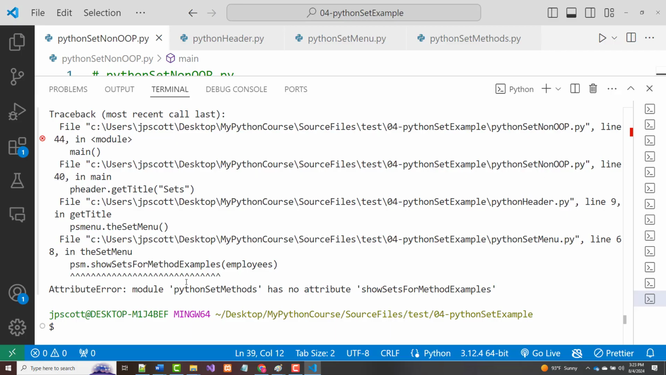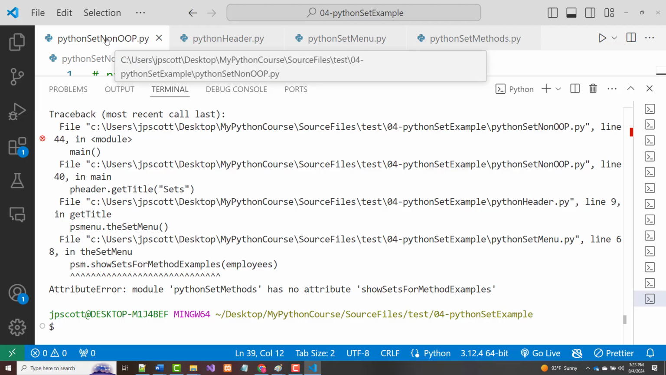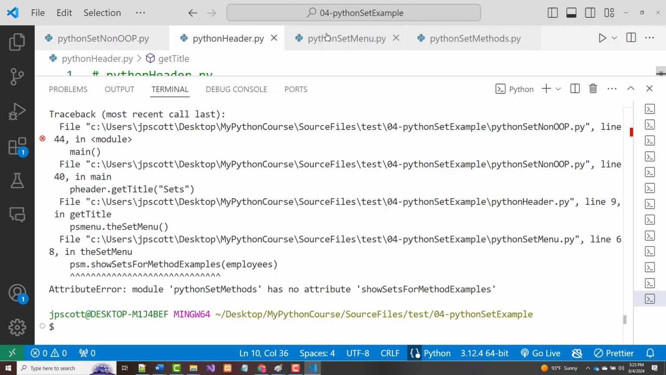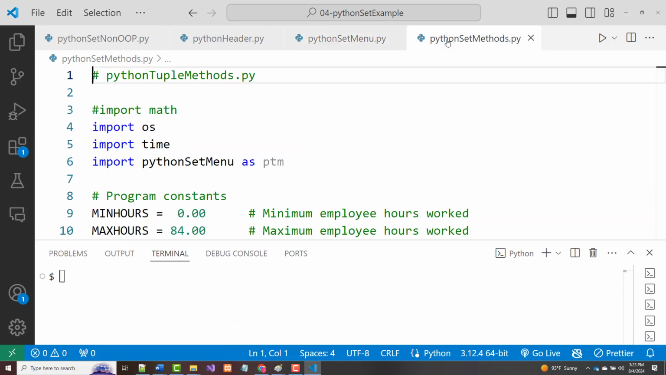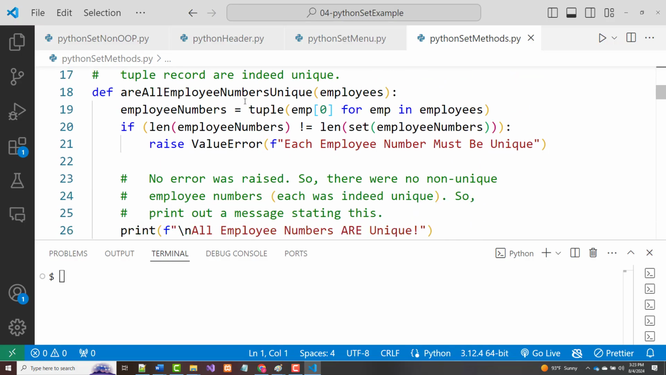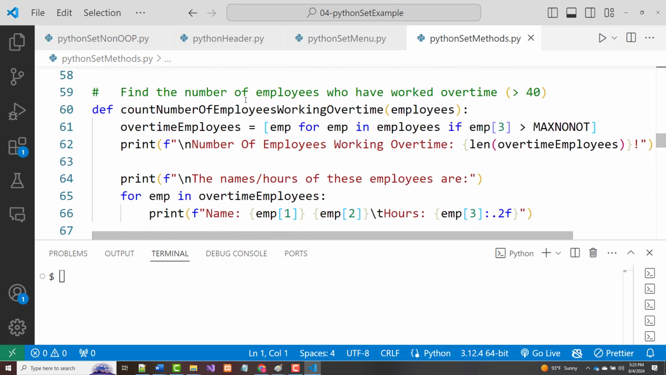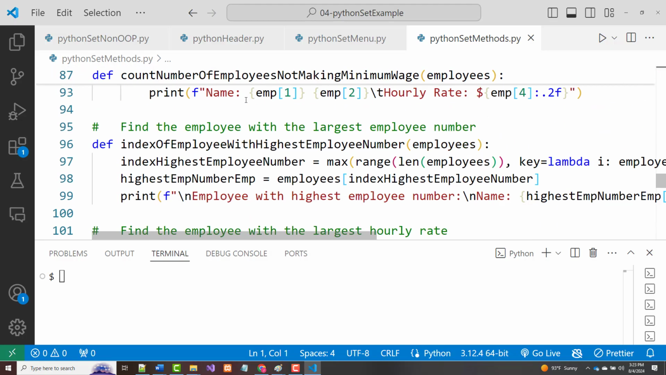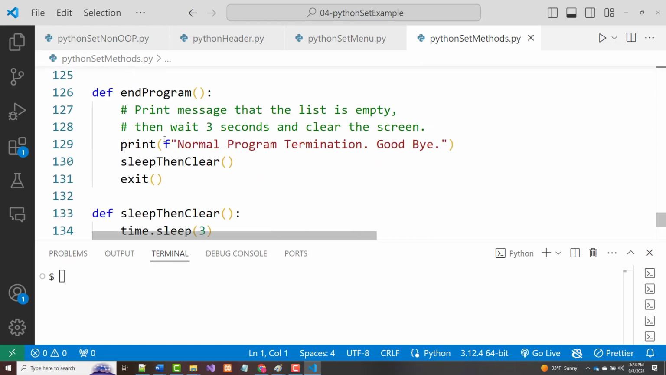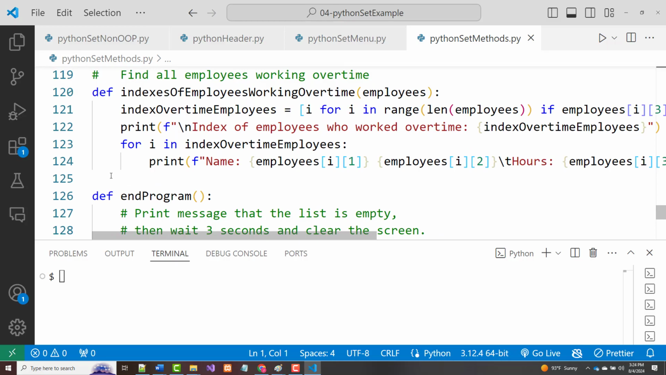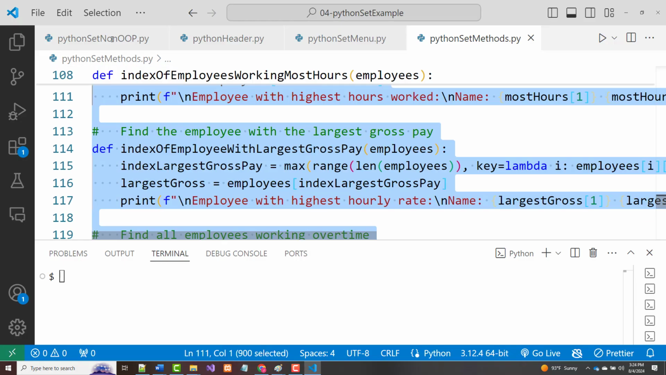All right. Okay, so let's go in and write the methods. So pretty much this is done. This is done. This is even done. And we're now going to come in and start writing our set methods. And what I'm going to do is get rid of virtually everything that's in here, except down at the bottom where I've got my end program and my sleep then clear. I'm going to keep those, and I'm going to get rid of everything else.